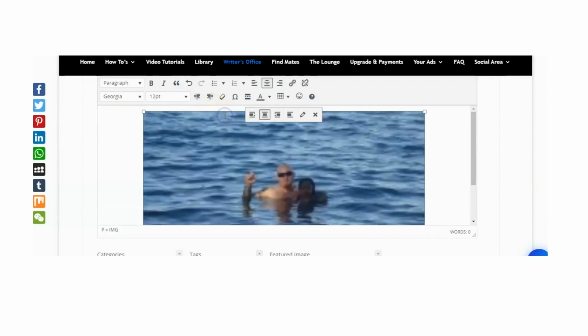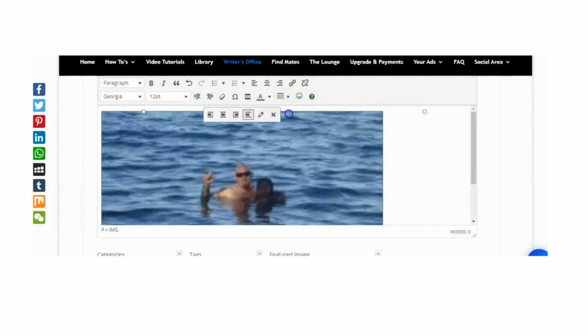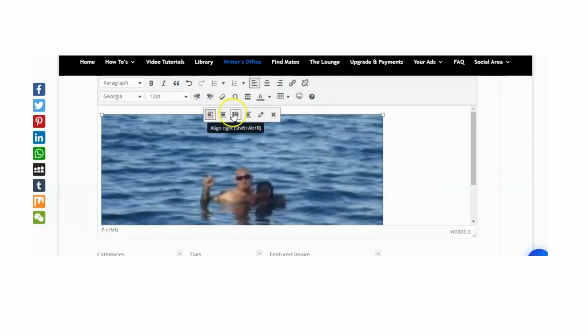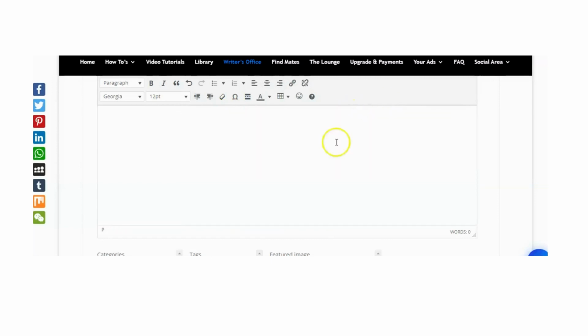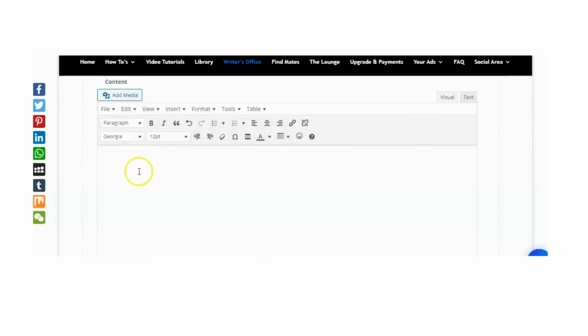You can center it. You can justify it. Oh, no, alignment, sorry. Align left. Align right. You can edit it. You can delete it. Whatever. So, if my internet signal catches up with us, we might be able to continue.